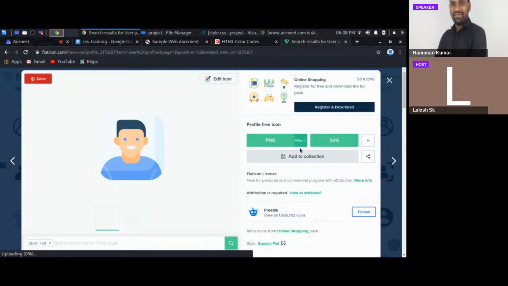I recommend you download SVG icons because with SVG icons the quality of the image increases. When we zoom in on the image, the quality remains the same. But raster images are the images captured by physical cameras. For example, when we capture an image from our mobile device, that is called a raster image. When we zoom in on that image, the quality may decrease. So it's better to use SVG icons.